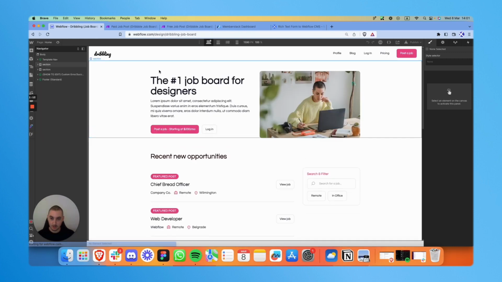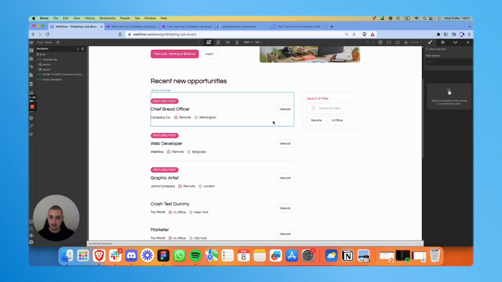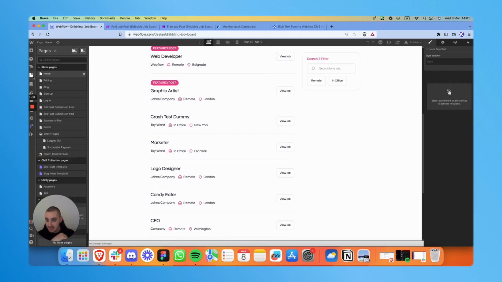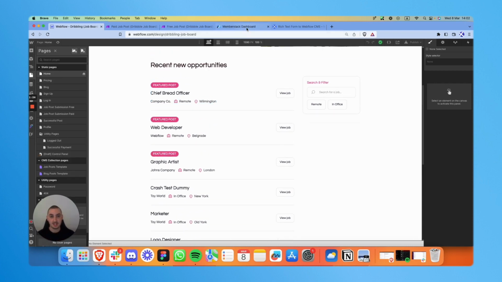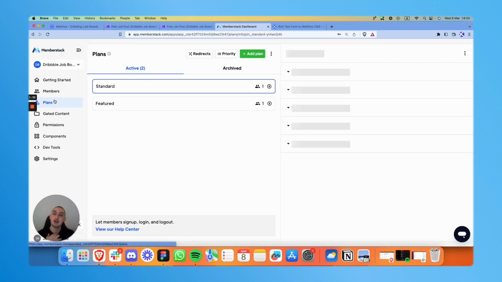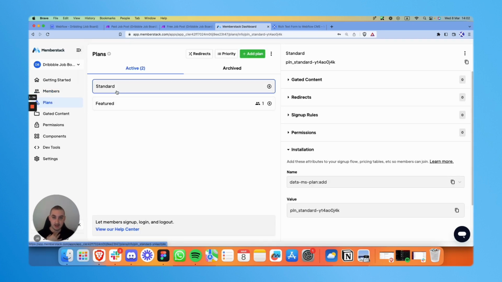And first, let's actually go to our homepage here. So as you can see here, we have featured post, all of that. Now, to actually get those working, the first thing you need to do, of course, is create a Memberstack account and create an app. So within that, what do we have? We have two different plans. We have standard and we have featured. Now, these are set up as free plans just because this is a template, of course. That being said, yours would likely be paid. So go ahead and do that.